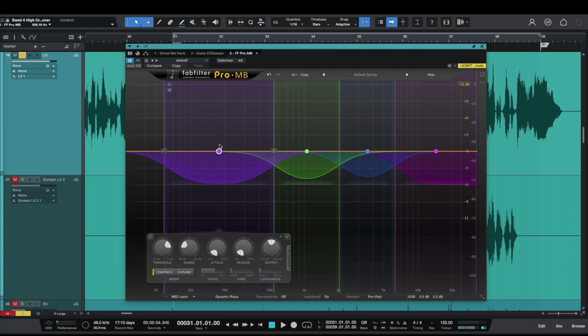And finally, our low band we're going to be using to control the low end in our vocals.